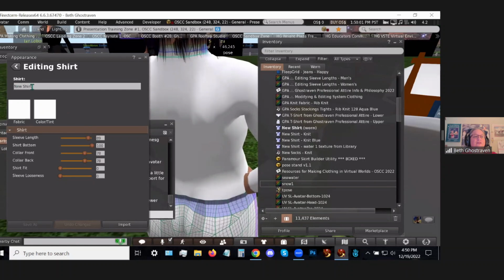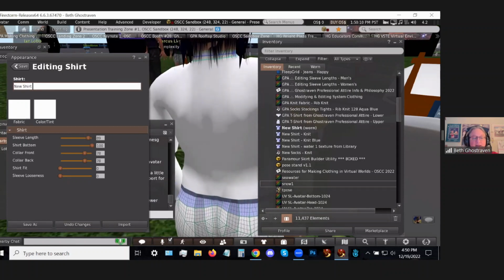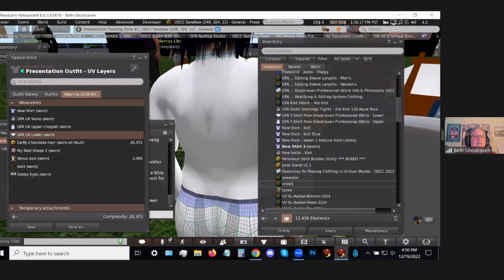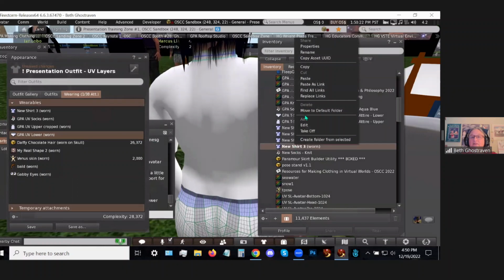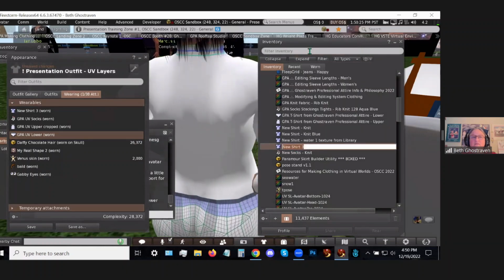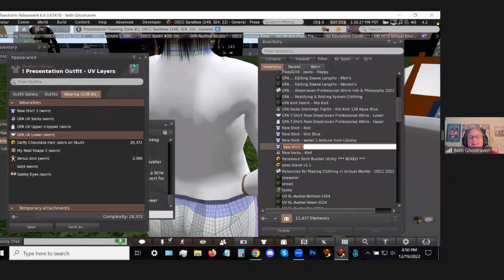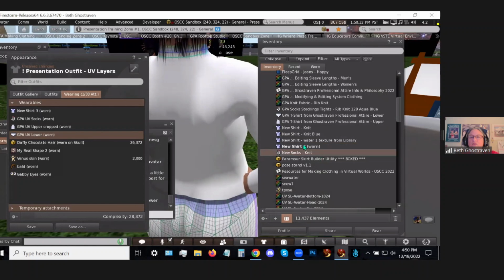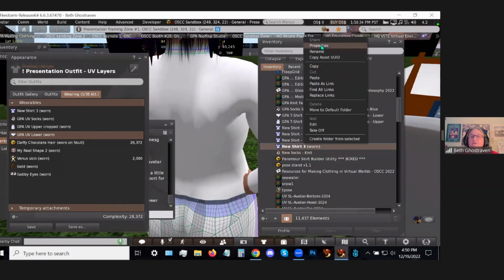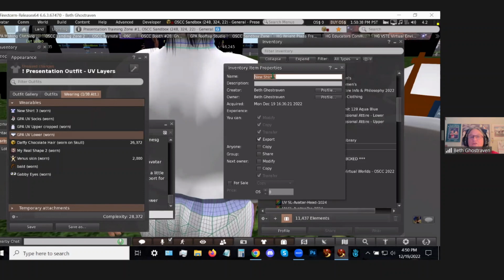So right now this shirt is called new shirt. If I want to call it something else, I can change the name of it right here. So now it's new shirt 3. And click save, and it saves the name too. I can also rename it in my inventory. See how I can change, I'm pointing at the screen. You see how I can change the name right here. Or I can also go to properties and change it in here.